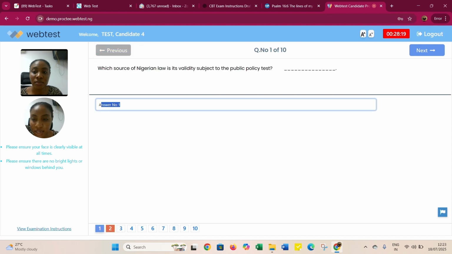And you can also clear the text, right? And then retype something else there if you want to do that. So it's very flexible, and you're allowed to make changes as much as possible to your answers.